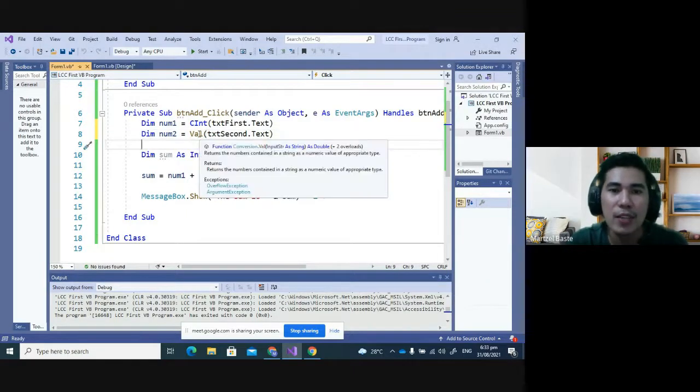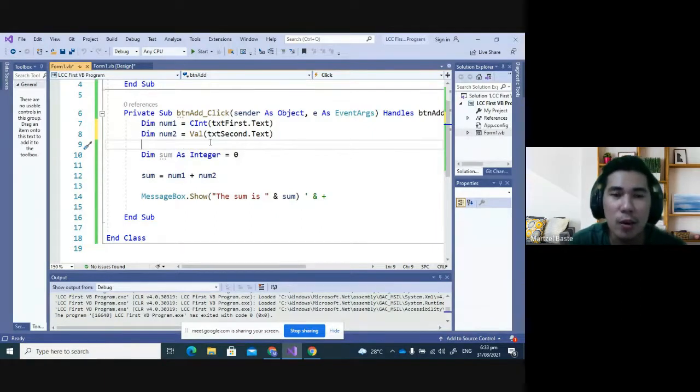The Val function, if you try to look at it, returns a number contained in a string as a number value of appropriate type. Meaning appropriate, either integer or with a decimal point, it's going to return the appropriate value. But this time, specifically for integer. So let's try it first.